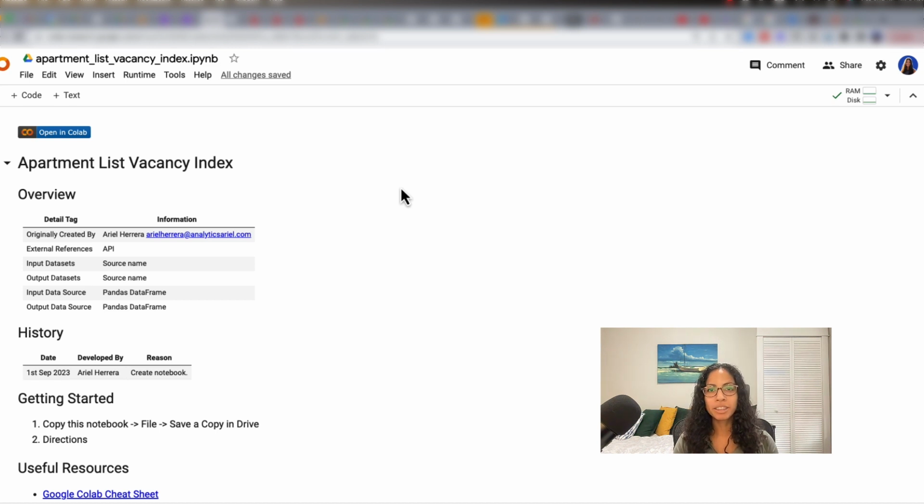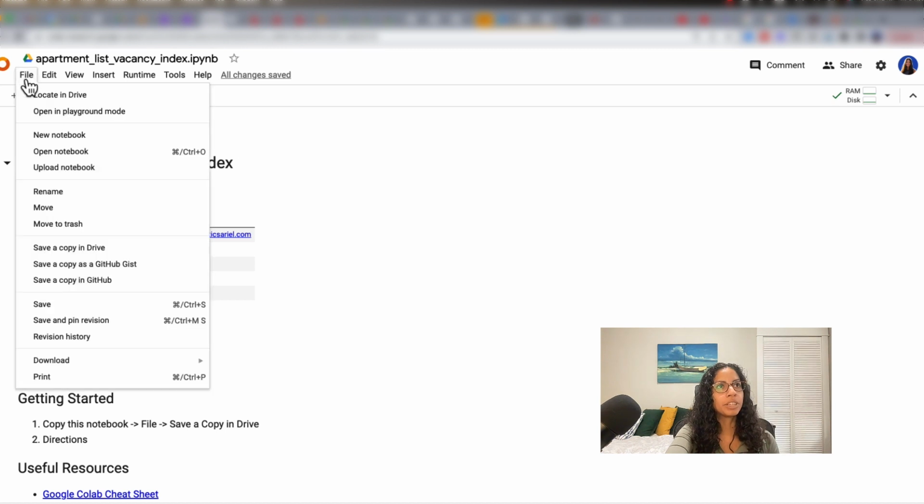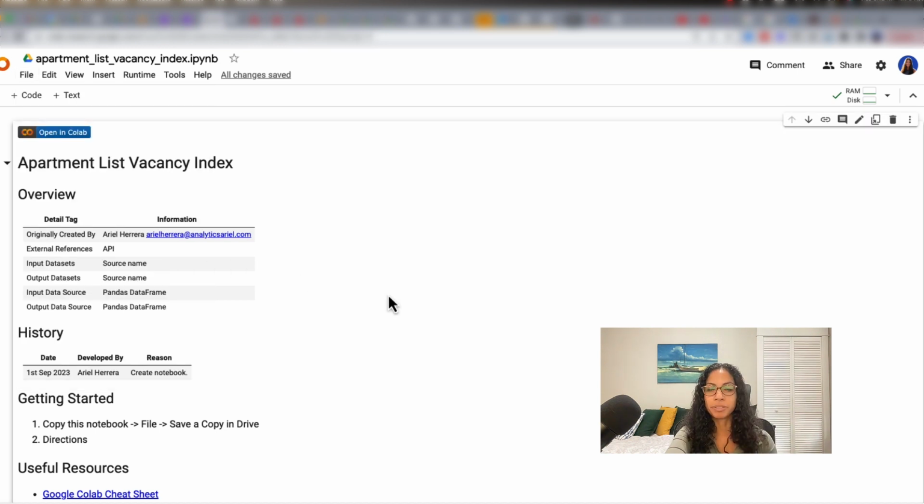If you're new to Python, no worries, I'll take this step by step so you get a high-level overview of how you could work with vacancy data. You can make a copy by going to File and save a copy in Drive so you can directly work with the same notebook.